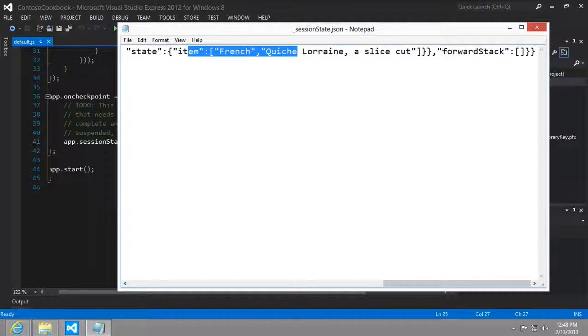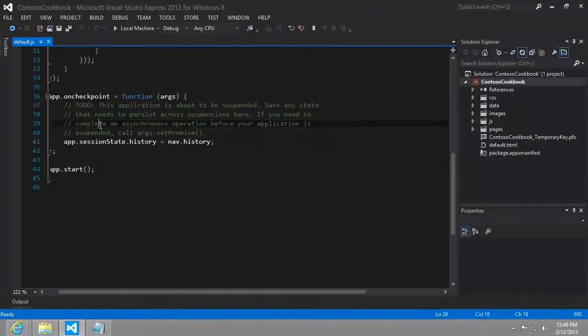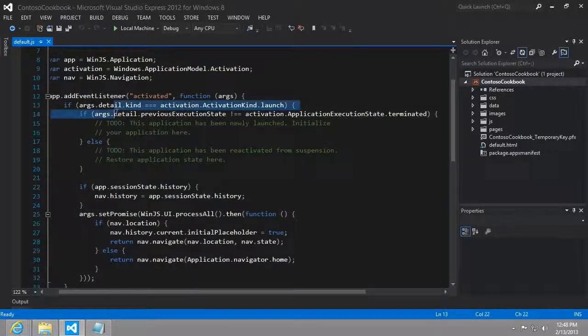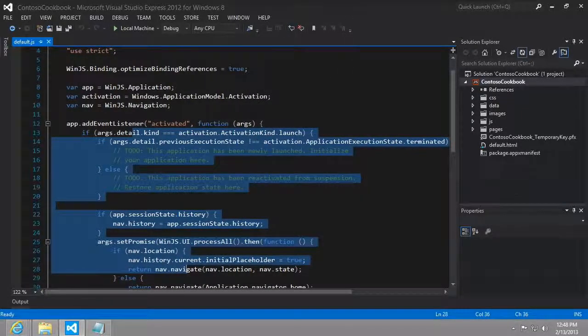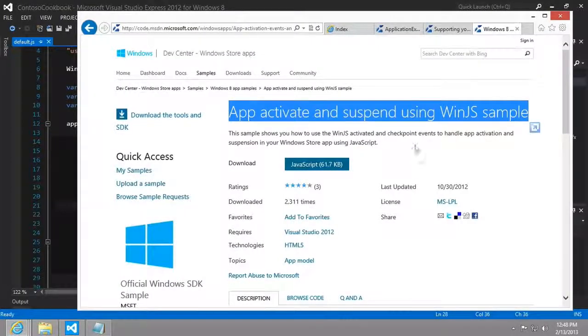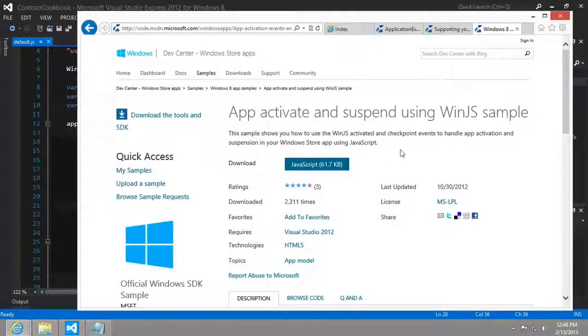Okay, so that's cool. And the great thing about this is that we can easily extend what data is being stored and restored here in our on checkpoint and then restored here in our activated event handler. And so to kind of demo this, I found a great example here on MSDN. It's called App Activate and Suspend using WinJS sample, and there should be a link for this on the page where you're currently streaming or originally downloaded this from.